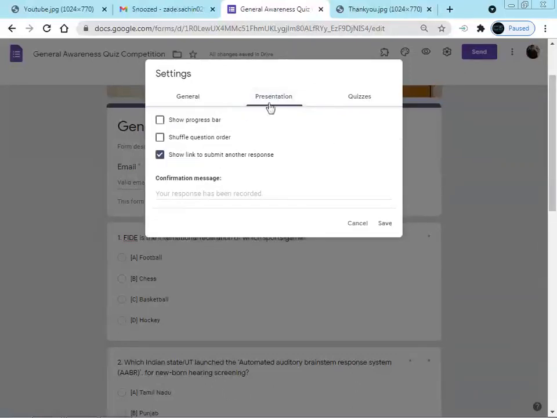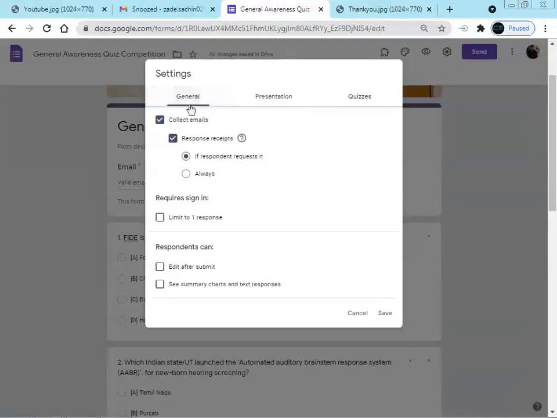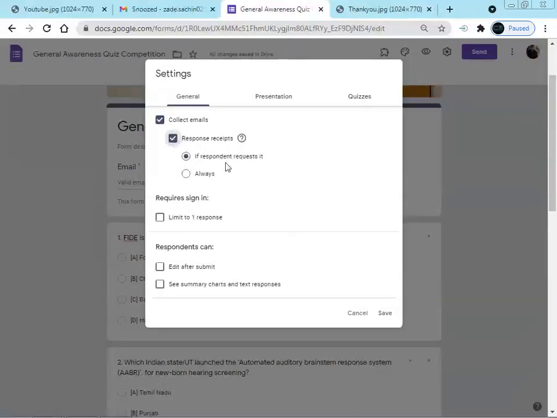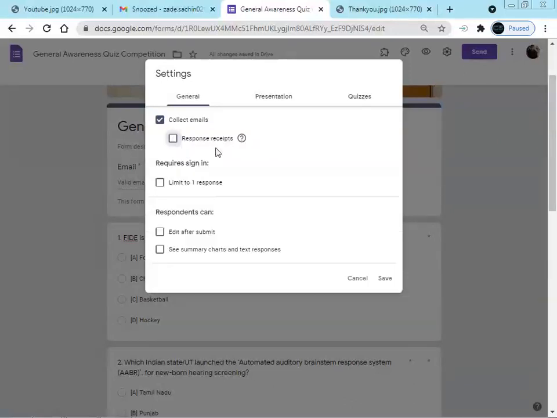So in the presentation, previous to the quizzes option, we have to give the message that your examination is submitted, your quiz is submitted. That's it. And in the general section we are just collecting the email address. Please don't give the option of response receipt, because we are not going to provide them the question bank which we had created. So for that purpose don't give the option of the response receipt.